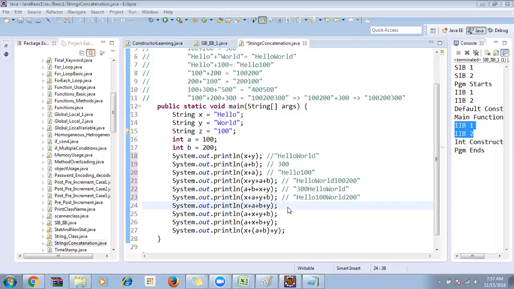Next, Srinivas, can you tell me what will happen? Hello and 100. Sorry, it's A, right? 100 plus 100, 100 plus 200 plus 200 plus world. So it's a world. Hello 300 world. Is that right?